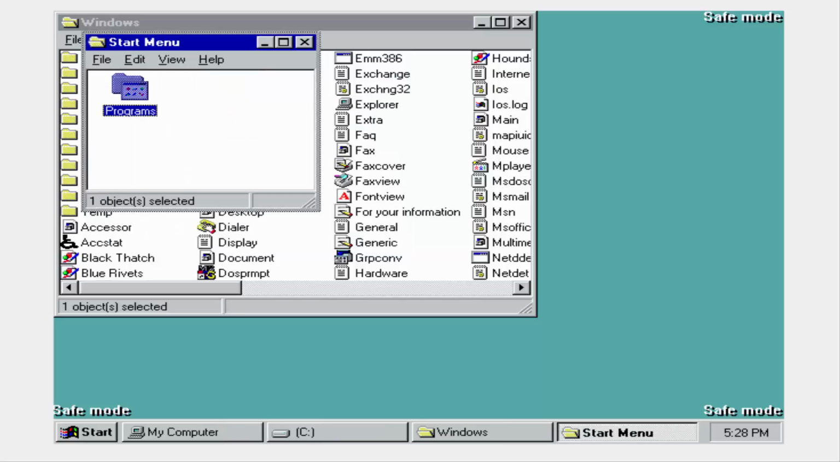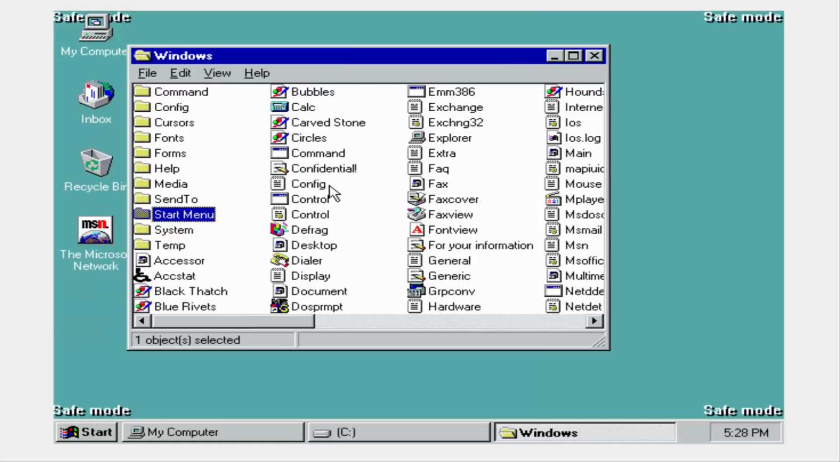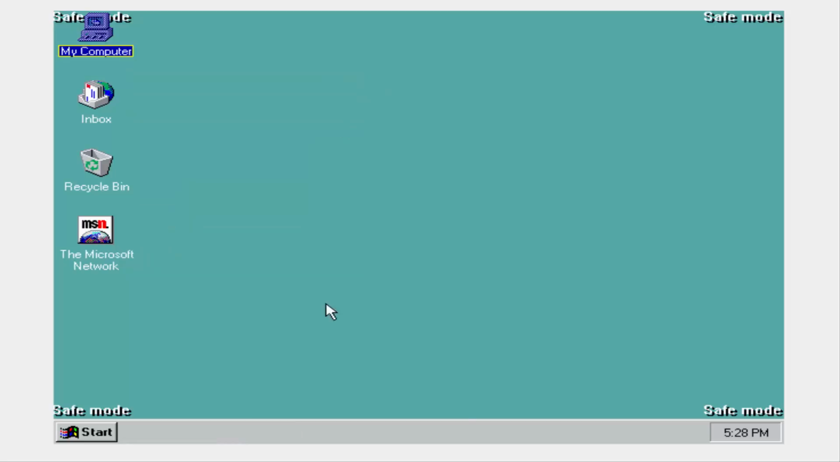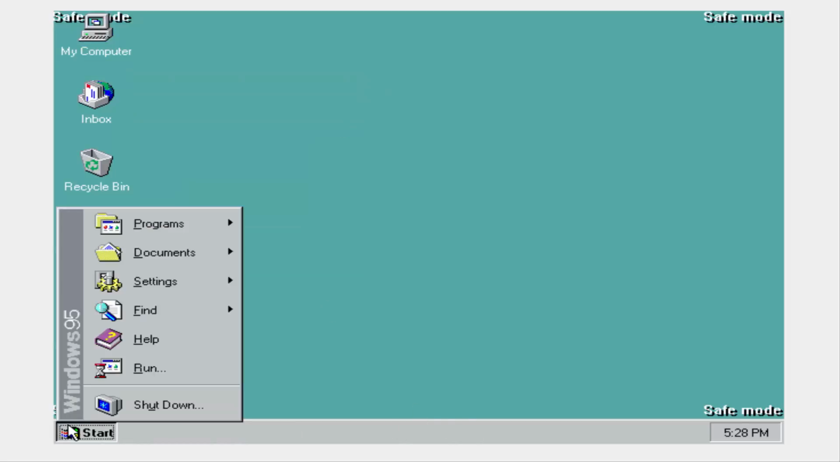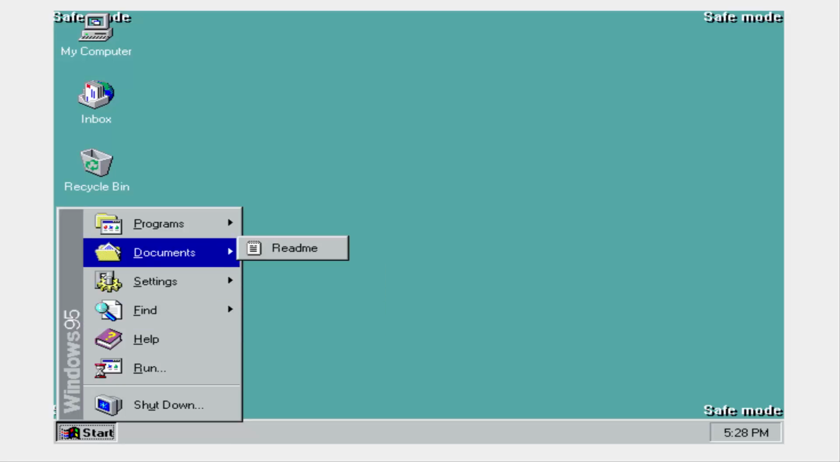The next builds, definitely when I start doing 95, Memphis, and NT 4.0, I will definitely start adding network support so we can test these out on the internet and see how they work. Alright, let's see. Start menu got a little bit of a revamp. It looks a little bit the same, but pretty different too.